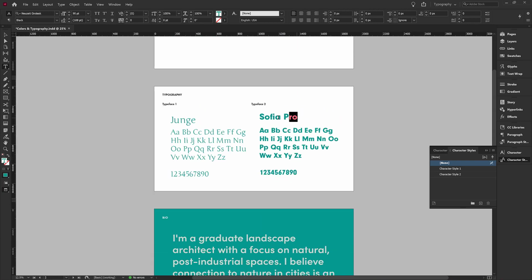Now, of course, up here, I'm going to have to change this because we are no longer looking at Sophia Pro. We're looking at Noisite Grotesque.